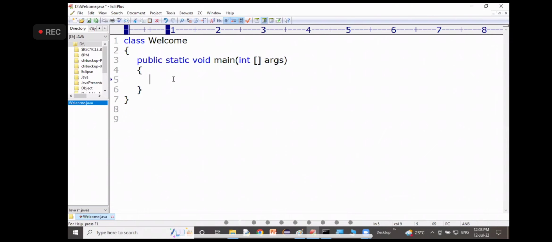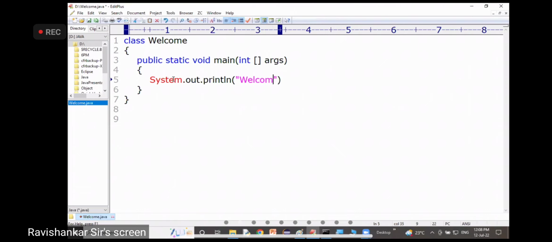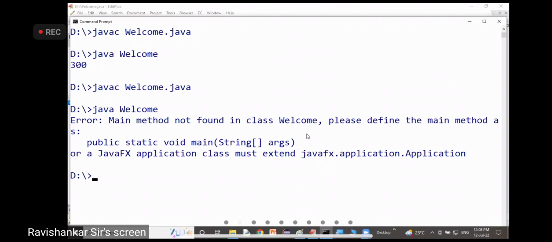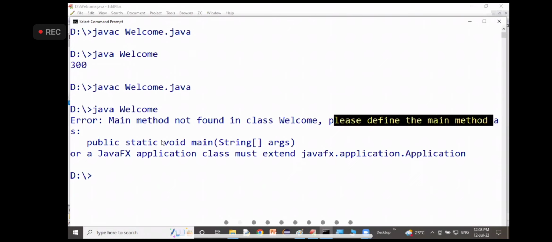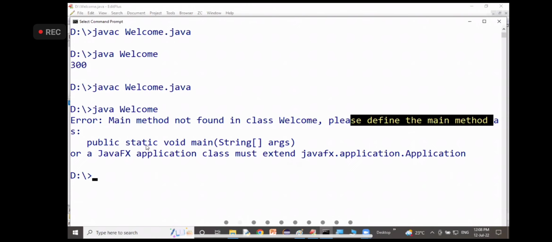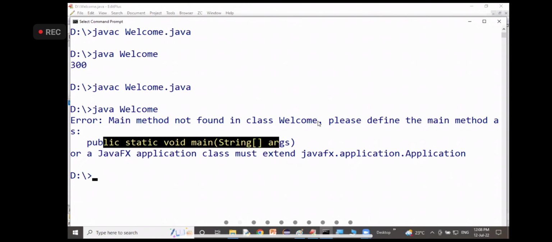Look at System.out.println. Try to understand, guys. This point is very important. Let's say here I'm writing one message, welcome. So let me compile this program. At the time of running, at the time of executing, look: please define the main method as what? Main method not found in class welcome. Please define the main method as public static void main string of arguments.